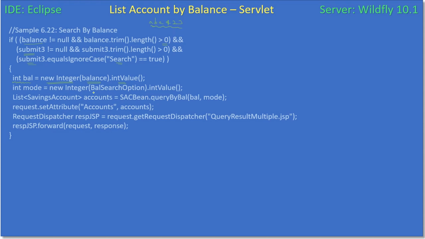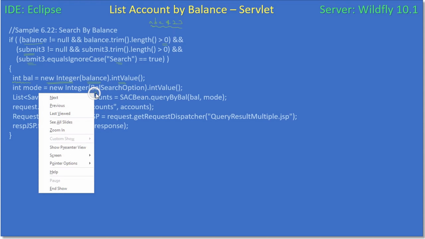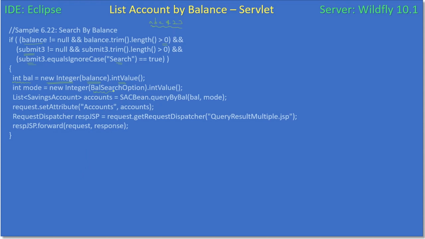After that, bal search option. This one is our radio button. All three radio buttons share the same name, and from there we retrieve the bal search option. Actually, this is the mode which will hold a value of -1, 0 or +1. So we are converting that to an integer value and we store that in the mode. Now both the parameters required for the query by bal are ready.